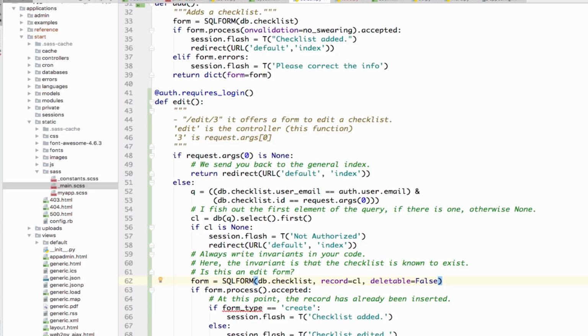Yes? I was just wondering, when you're checking if the user is logged in or not, so if cl is equal to none, and then the redirect, do you need to return the redirect like you did up at the top, or does that stop the function? Because I think it would just keep going after the redirect. Yeah, that's a very good question. So, first of all, I'm not really checking whether the user is logged in here. I'm checking more whether the user owns the record, right? But his question is great.